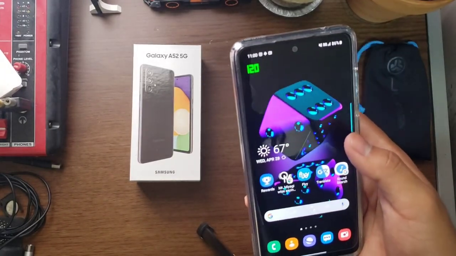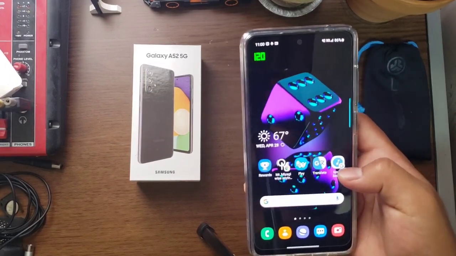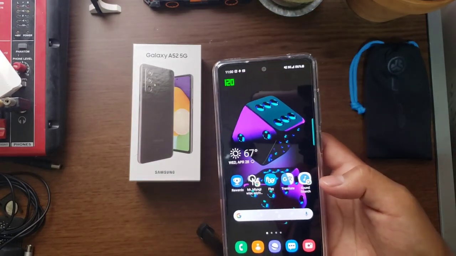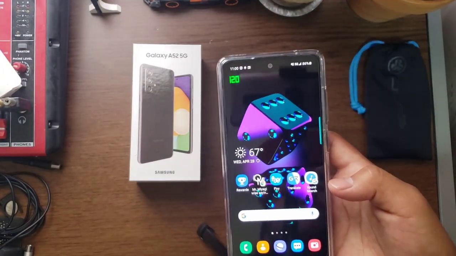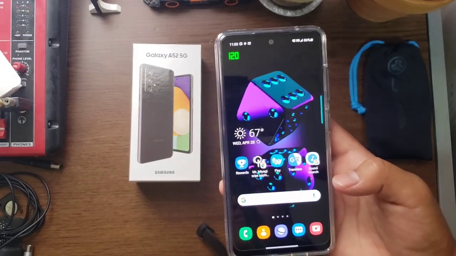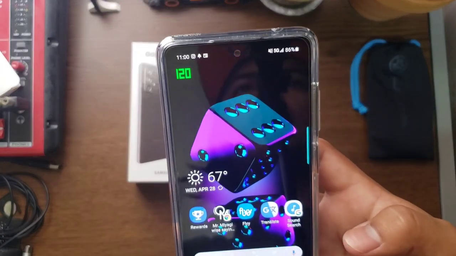So it's 120 hertz all the time, which is really interesting. And it drops in some games to 60 hertz because they don't support 120. That's really cool, that it drops down to that 60 hertz frame rate to hopefully save some battery. So it seems like it's kind of adaptive, but not really. I just wanted to let you guys know that feature is there if you want to check it out.